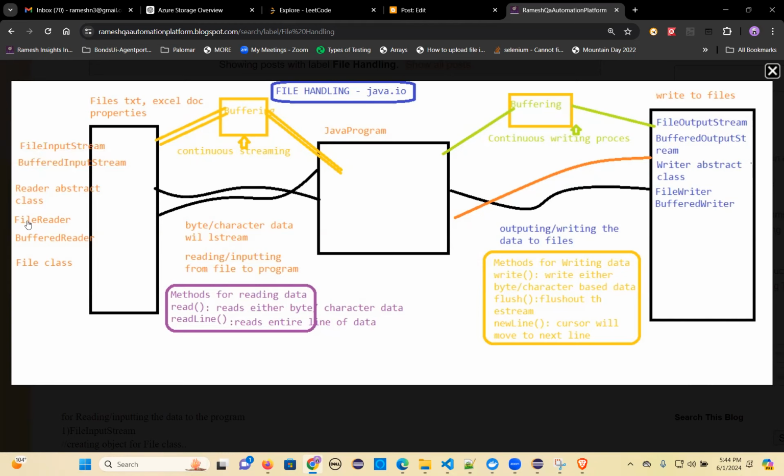Same here also. You create a FileReader object, and that object reference you have to pass to the BufferedReader object. FileReader will read one character at a time. BufferedReader will read a large chunk of data at a time. That's the difference between FileInputStream and BufferedInputStream. This will read the byte data, but FileReader and BufferedReader will read the character data. BufferedReader will read the entire line.